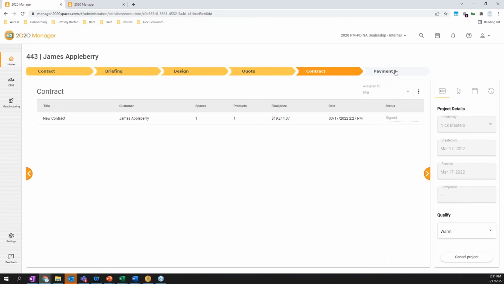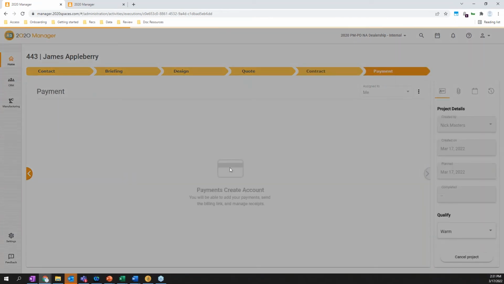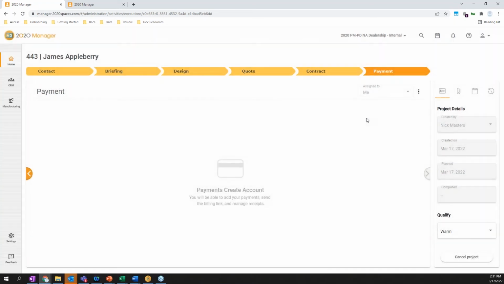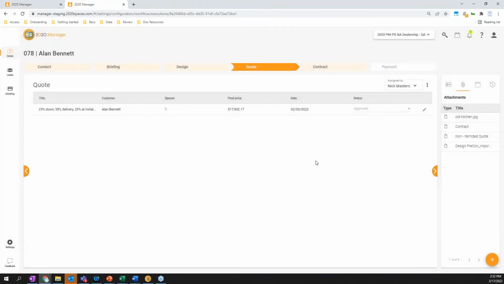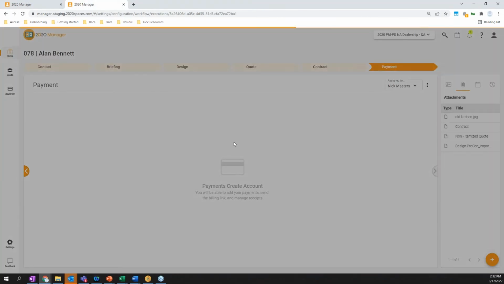But as you all have probably seen, there's this big payment button here that is an optional feature. If you were at our annual trade show, KBIS, you would have heard about 2020 Pay. But essentially, in a few short weeks, you'll have the option to say all of these designs, all of these quotes and contracts that have been signed off, I can now say, oh, those payments that I established, I'll show you what it looks like in our staging environment. Those payments that I just established, saying I'm going to have 3 payments and the installments and how they're going to pay for them.